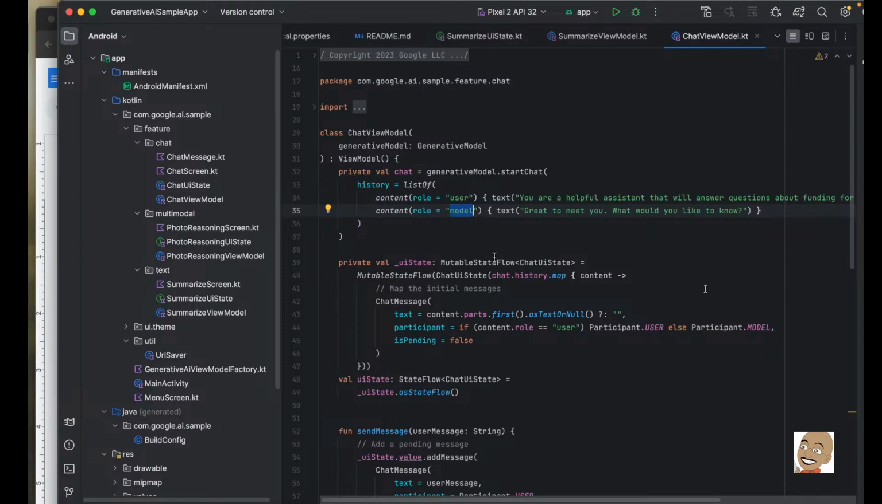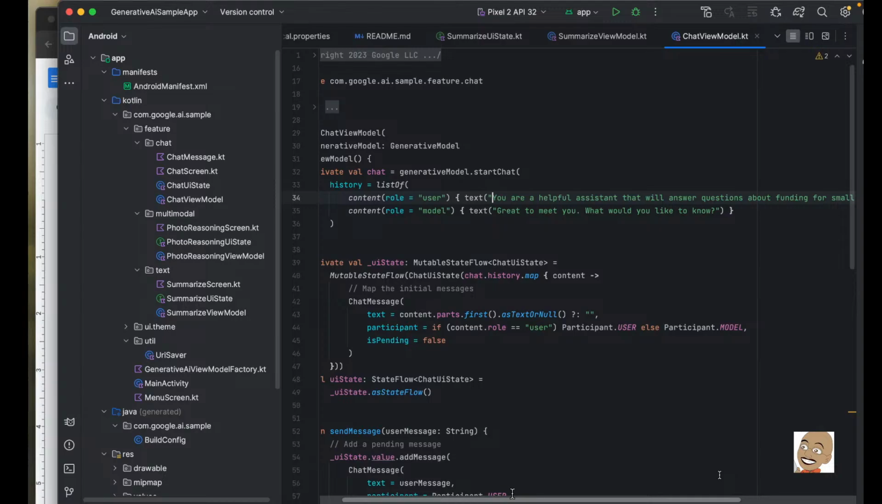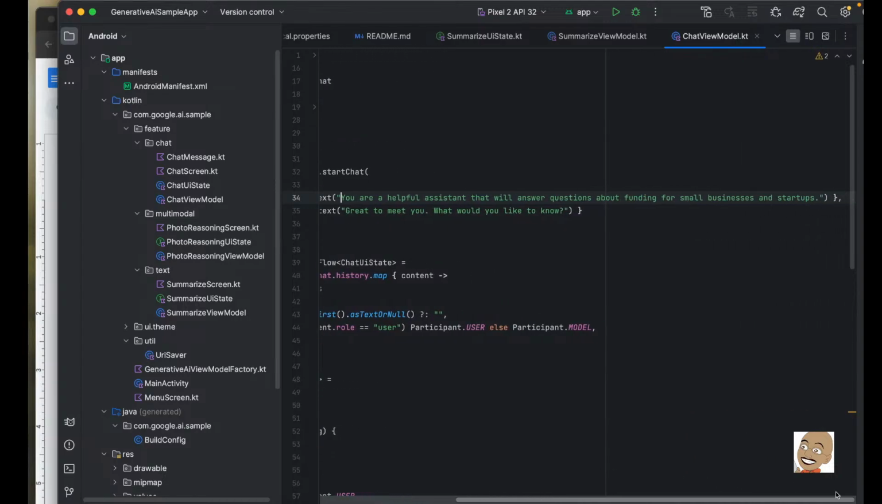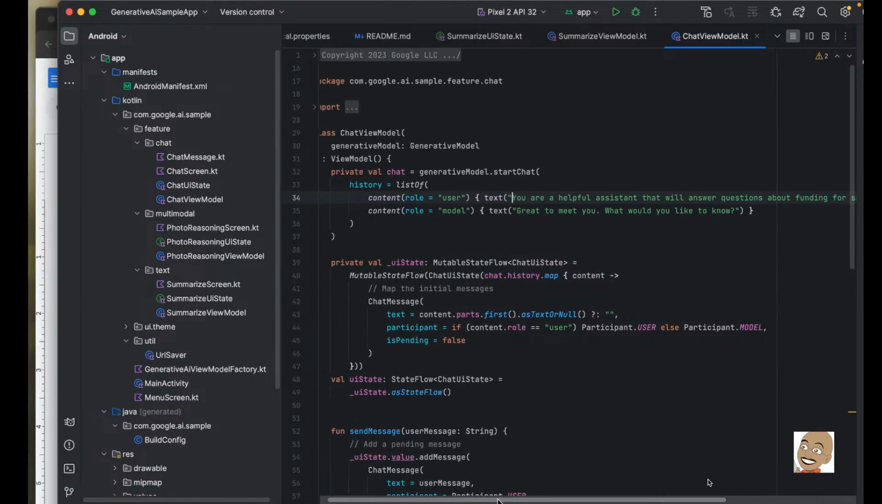So basically, I'm starting out with this. Inside the chat history, for the first message, inside the user, I am saying you are a helpful assistant that will answer questions about funding for small businesses and startups. So we're going to start with that for now. And I'm going to go ahead and run it and show you guys what that looks like.